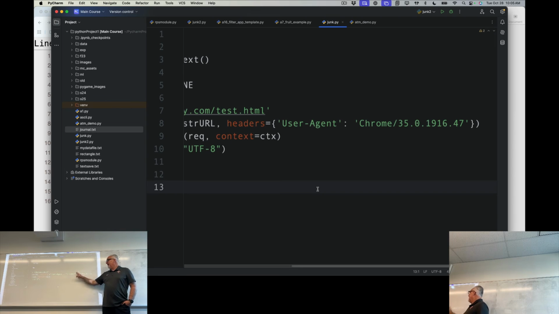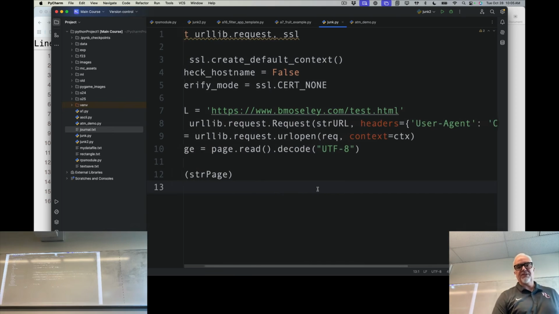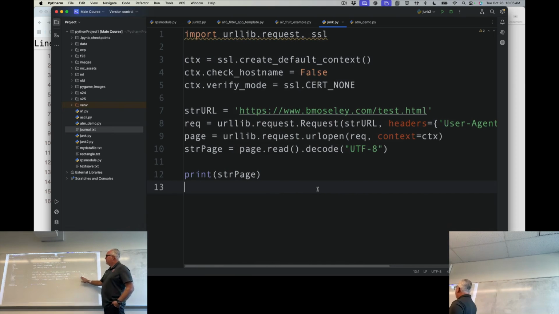And I'm using that code, or this version, to tell the server, hey, I'm Google Chrome. Give me the web page. And you can see here, I'm also adding ctx, which is that security context. So those are the 2 pieces: telling it who you are, and providing the security context. And now, page, read, decode. I'm basically getting the result, decoding it using a certain character set, and putting it into a string. Now that string contains that exact code.